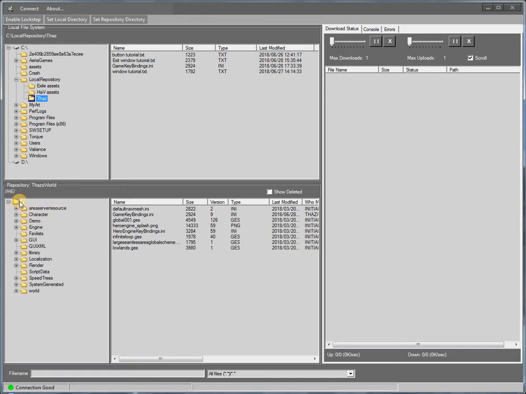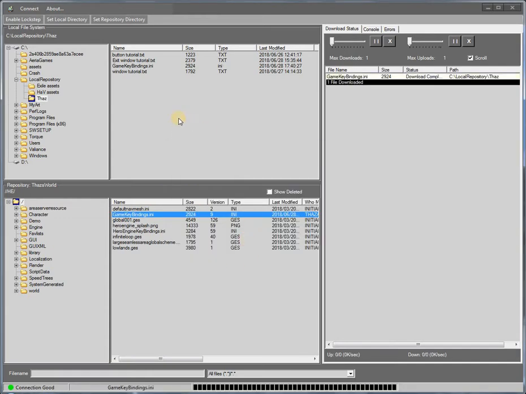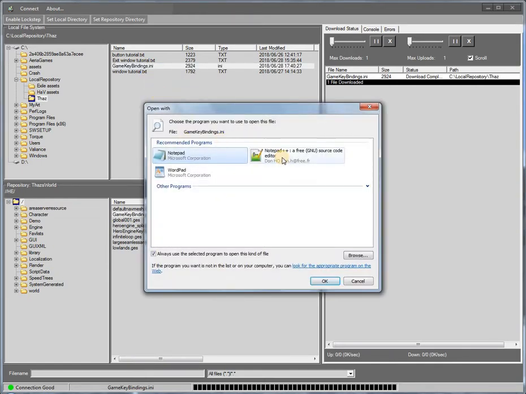In the main file here, we're going to look for the key bindings file. Game key bindings, there are two of them. We're going to drag into our file and then open that one with a text reader.